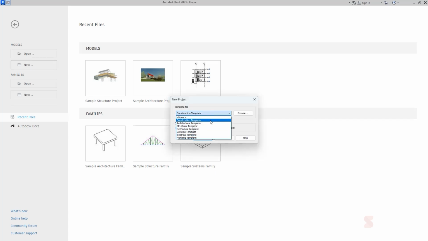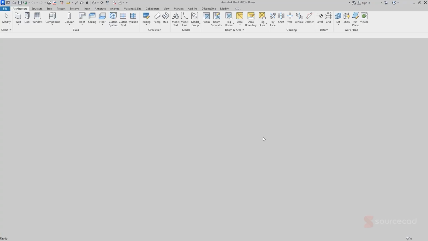I'll select the template that I prefer. In this case, we can either use a construction, architectural, structural, and so on, but let's just focus on architectural because it's an architectural drawing that we are working on. Then I'm going to check on a new project and simply click on OK. Just a few seconds for our Revit software to load up the templates for our project.